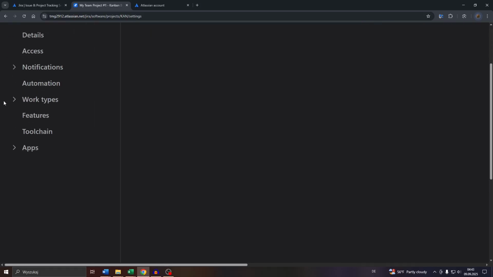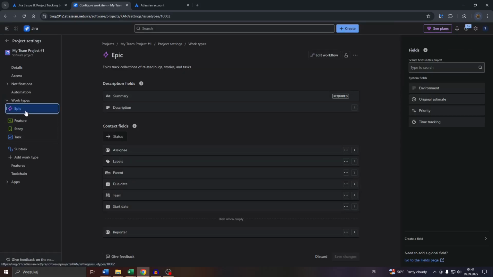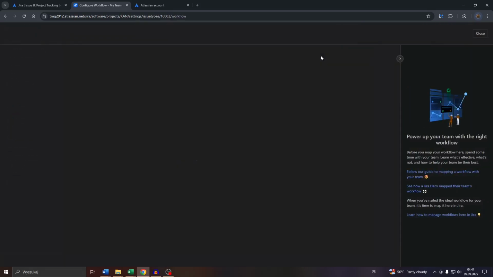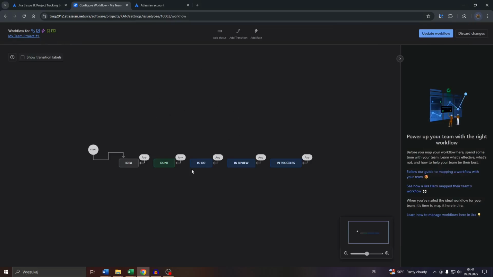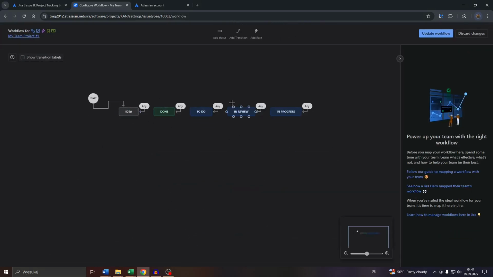Wait for a brief moment so that it finishes loading, and after that, guys, expand the work types feature or category here on the left panel and select your work type below, like story, task, feature, epic. Let me go with epic for the sake of this tutorial and create a status for epic workflow. So what you want to do, guys, is click into edit workflow here in the top right corner of your work type, and after that add a new status to these already existing statuses here, like done, to do, and so on and so forth.